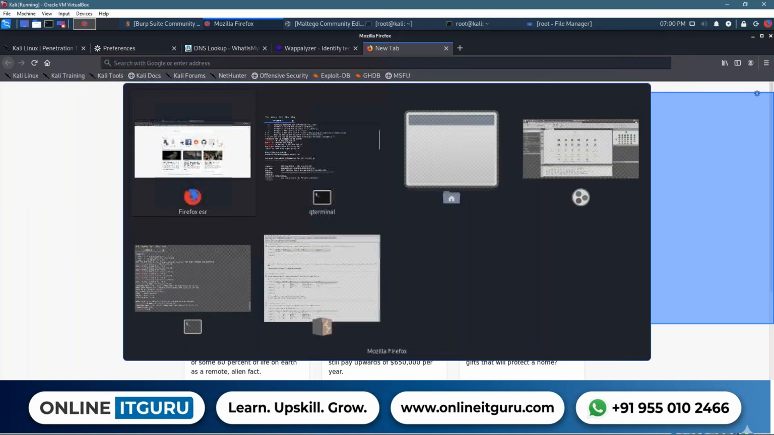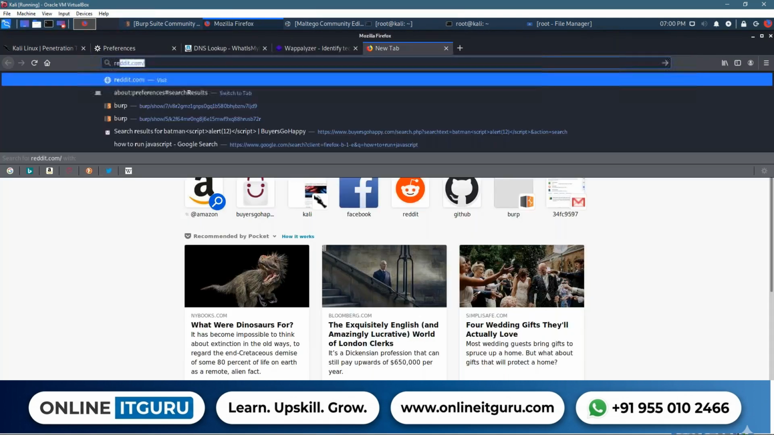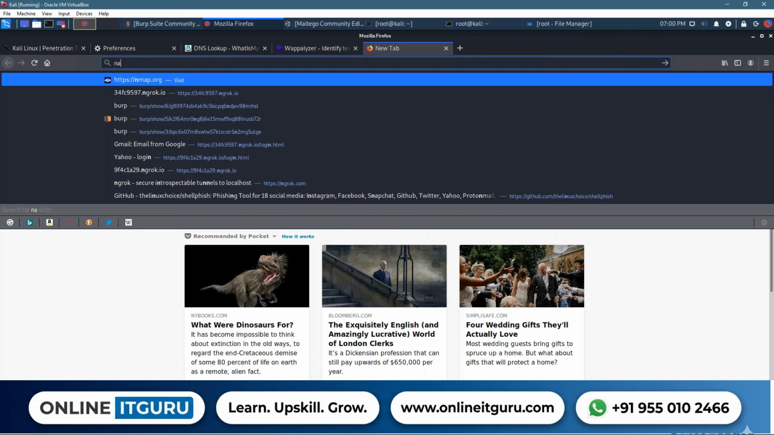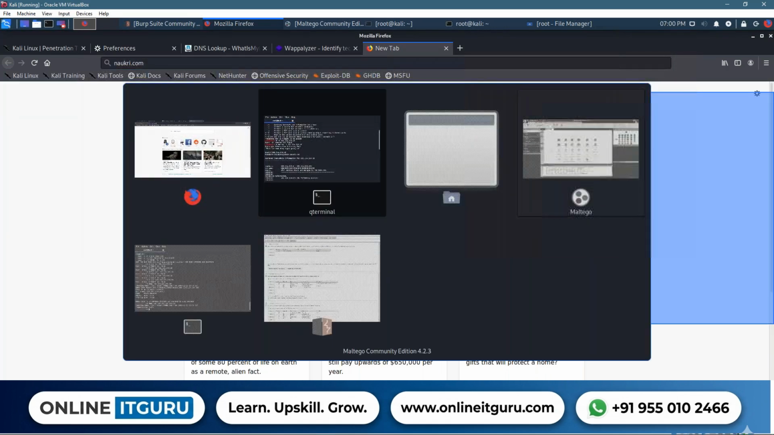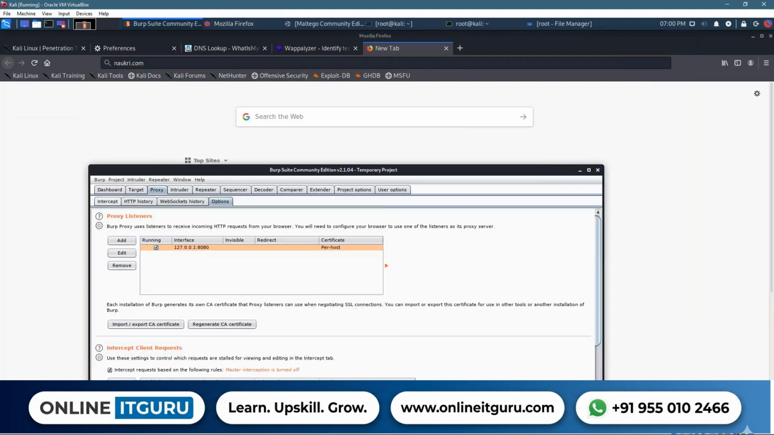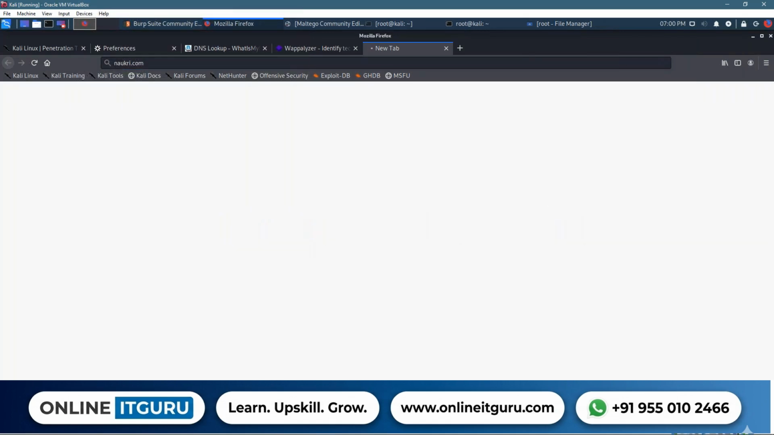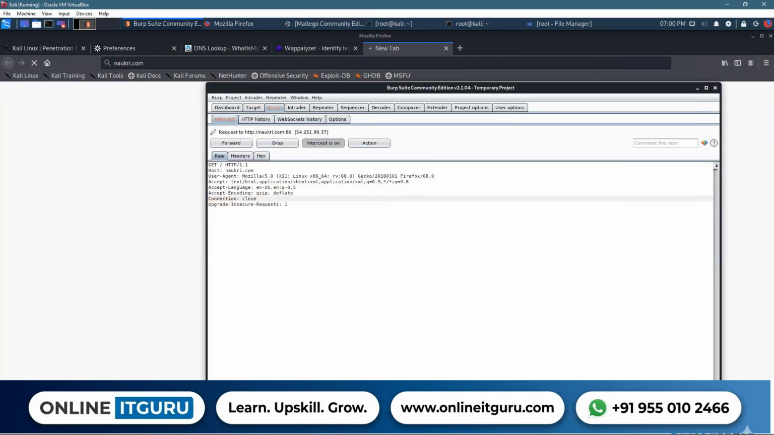Let's go to Firefox. Let's capture, for example, Naukri.com. We'll do that, and with Burp, we're gonna intercept. We'll turn intercept on. We're going here, and so we got that right here. We intercepted it.